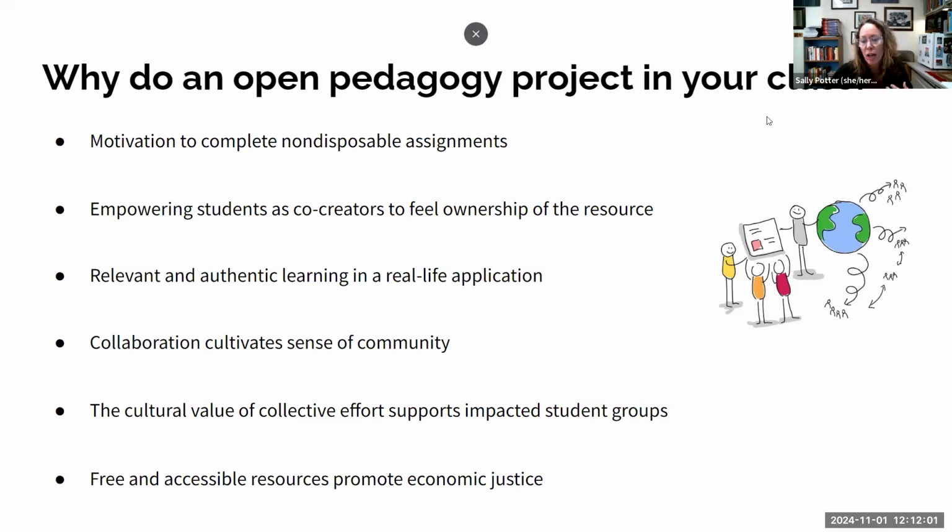And I have seen this in action. I have seen students who don't do much of the other homework really get engaged and involved with the Open Pedagogy Project. It empowers students as co-creators to feel ownership of the resource. This is something that they can look back on. They can even put it in a resume. And they're going to have this thing beyond the classroom. It's relevant and authentic learning in a real life application. So again, this is more like what they would be doing in the real world, not necessarily in a college classroom.